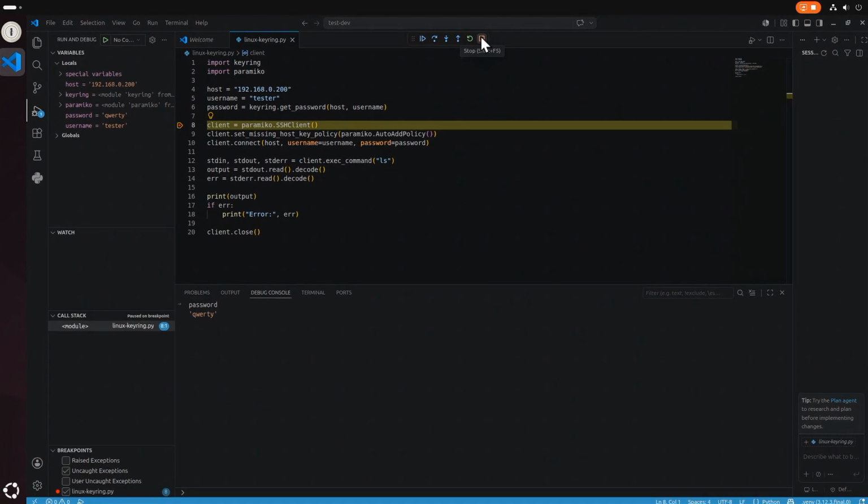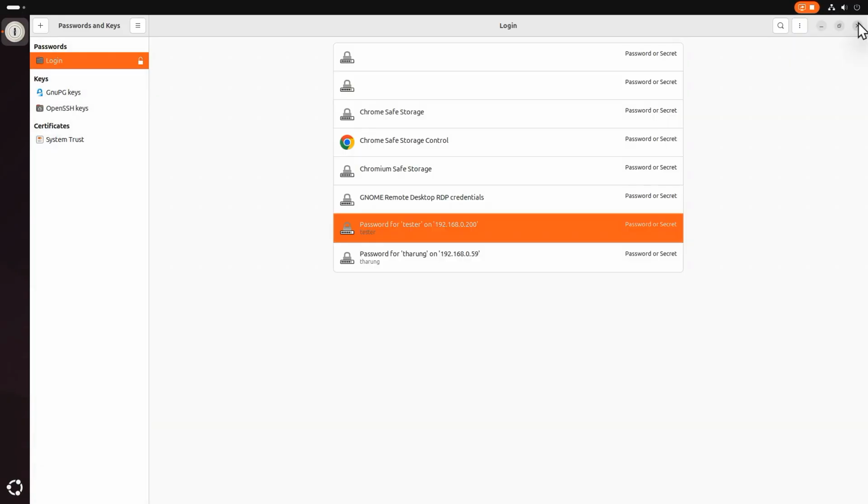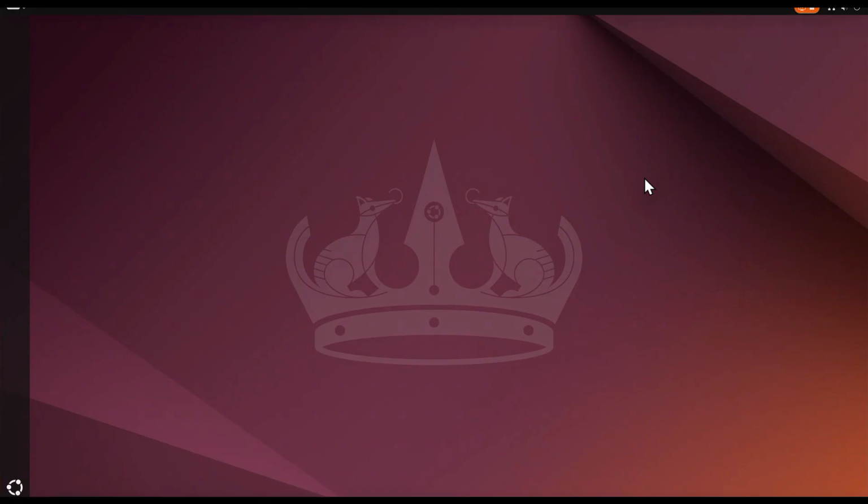So this is how you can do it in Linux. Let me close this and this as well. By this method you can store any credentials you want, and you can access them via this Python method. I hope you have learned something useful about this Passwords and Secrets method in Linux.